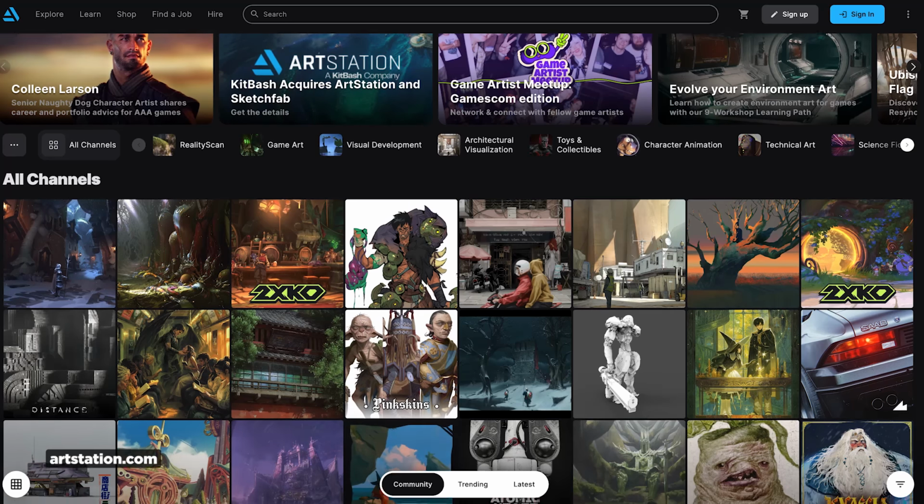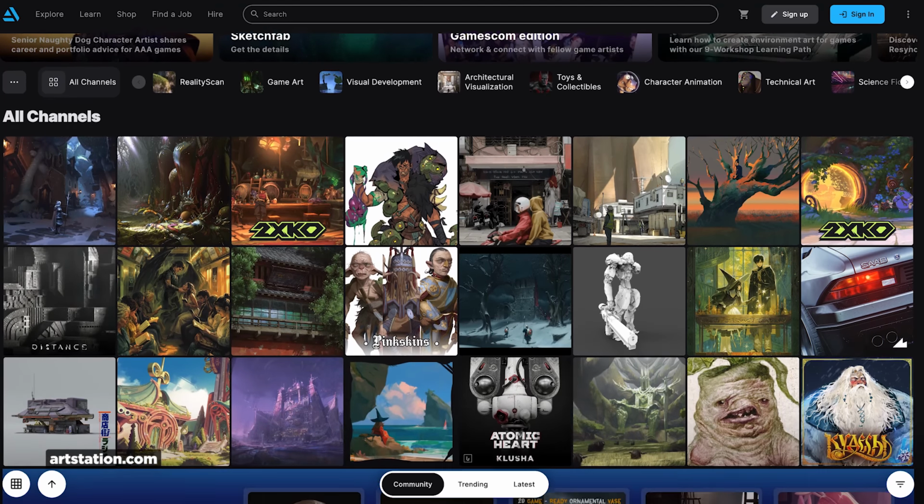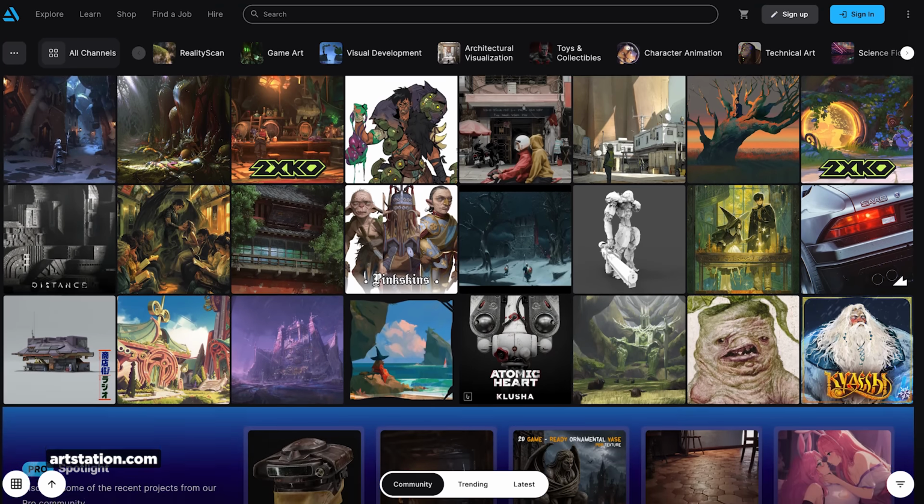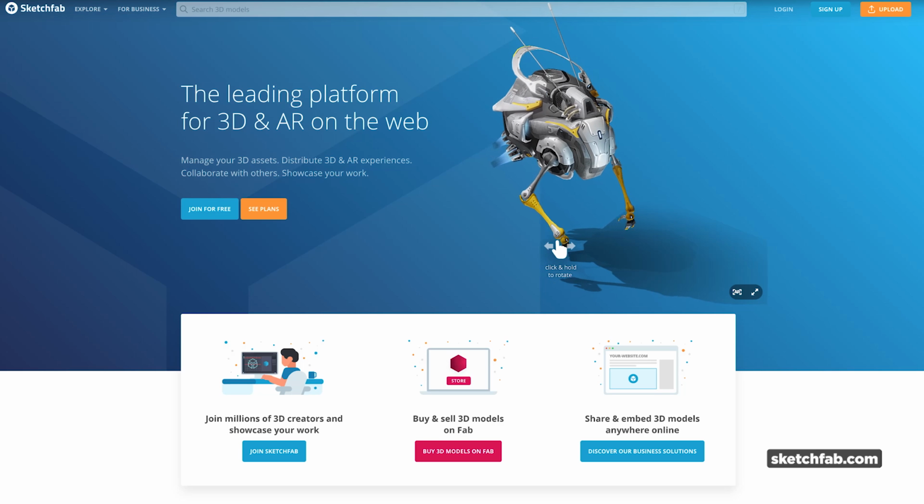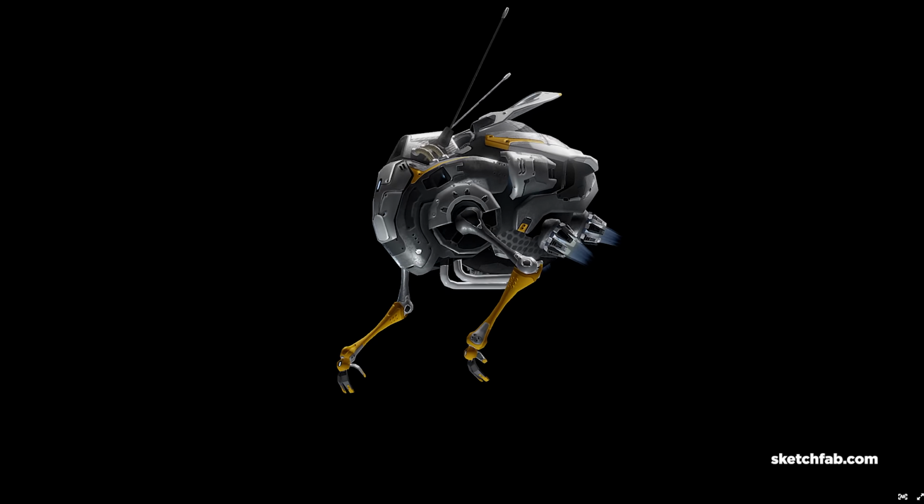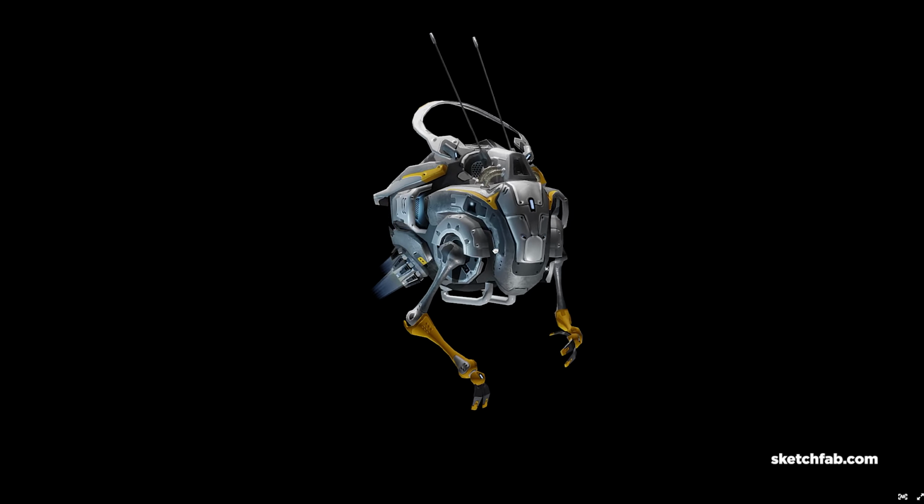Now, KitBash already controls KitBash 3D for production-ready 3D assets and Grayscale Gorilla for materials and Cinema 4D tools. Now they add ArtStation, the industry's leading portfolio platform, and job board, and Sketchfab, the web-based 3D viewer most artists use to share and publish work online. Now, that's a huge chunk of the infrastructure that 3D artists use every single day.